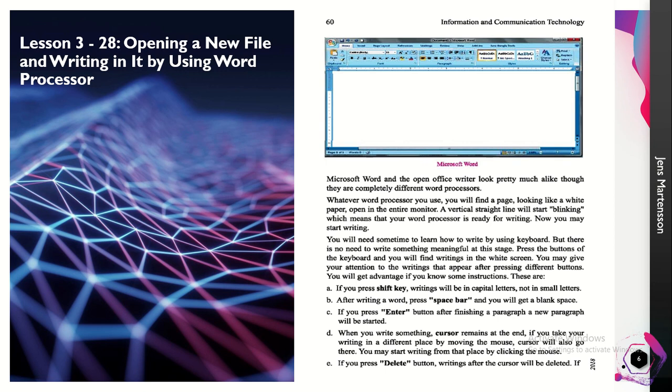Okay, now D, when you write something, the cursor remains at the end. If you take your writing to a different place by moving the mouse, the cursor will also go there. You may start writing from that place by clicking the mouse.